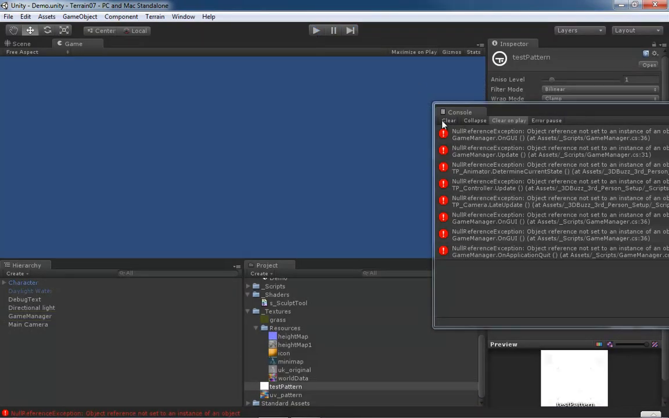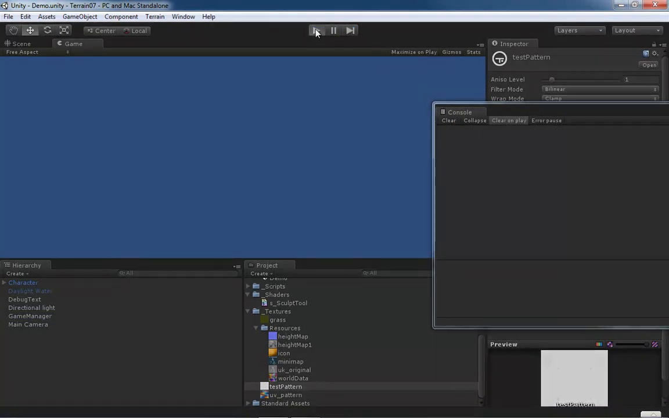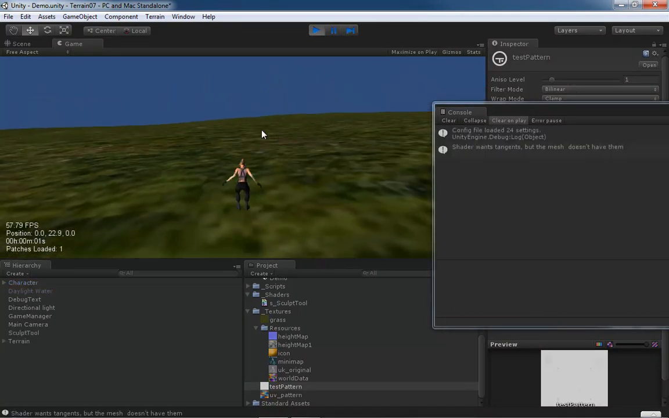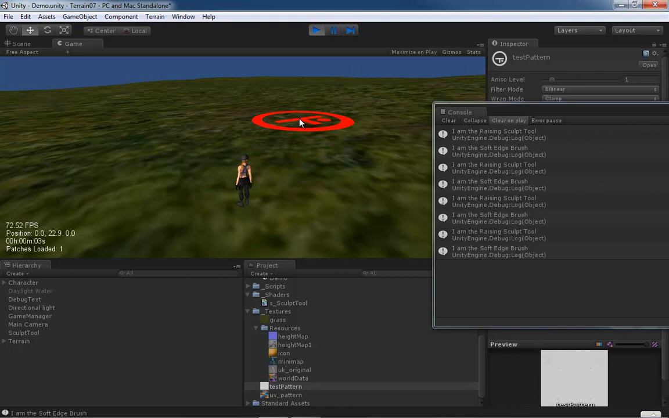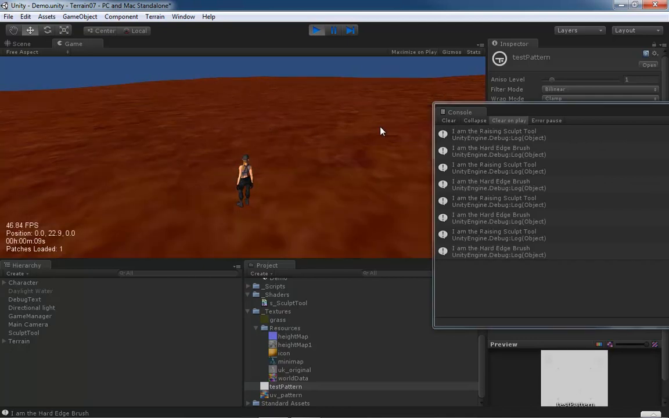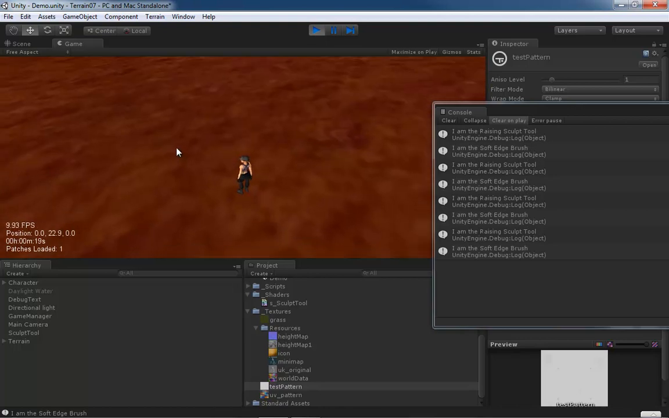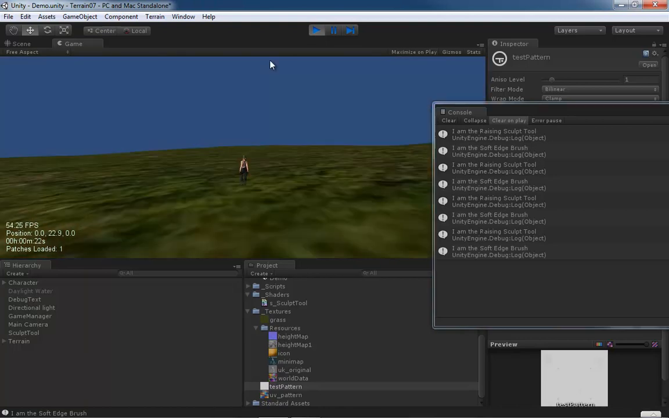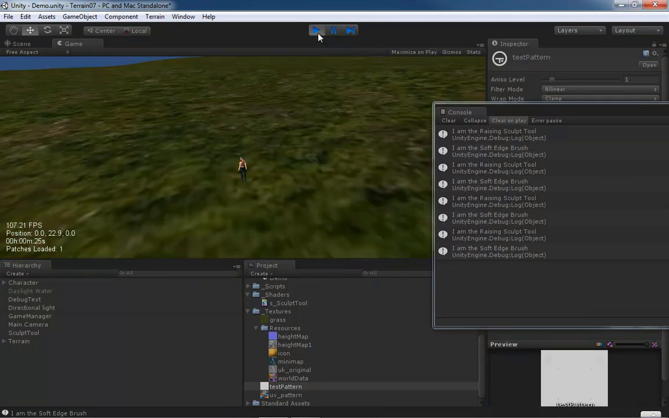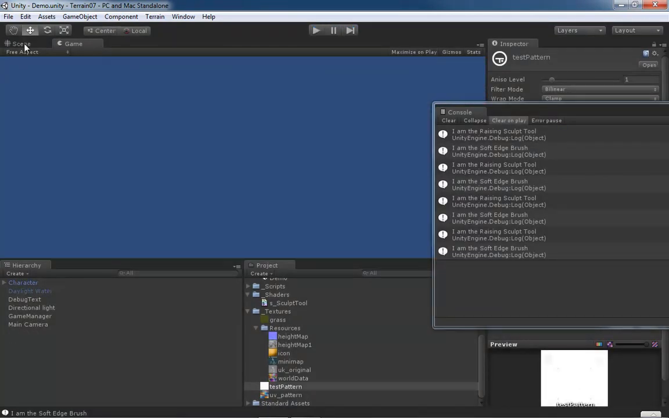Oh, it's still running. All right, let's see what else explodes. All right, so soft edge. Yep. Hard edge. Noise. Stencil. Yep. So all of that is working, but our icons aren't working exactly the way they're supposed to. No. So wonder what's going on with that one.